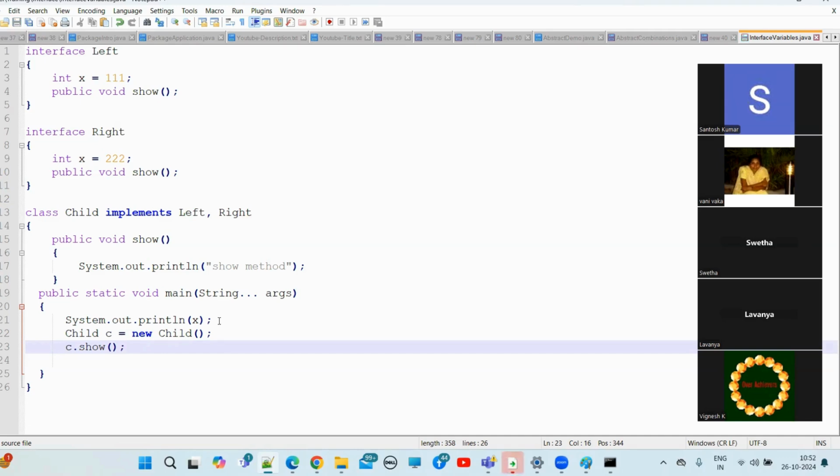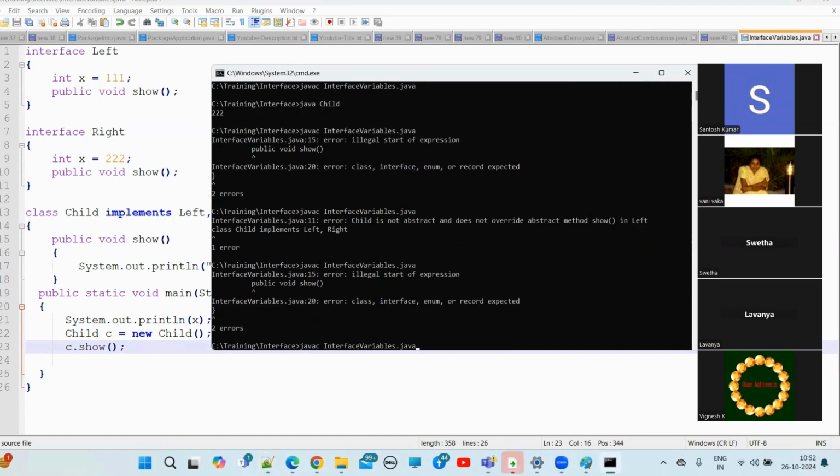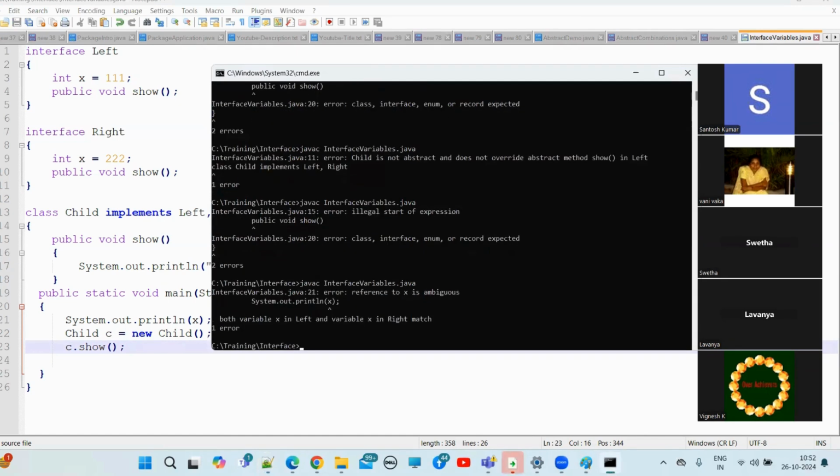So now let me execute. Let me show you practically. So javac. See what it is saying? Reference to x is ambiguous. See, reference to x is ambiguous. Here what? Ambiguity error or not? So JVM doesn't know which variable has to be referred here, right? So that's what, here reference to x is ambiguous. Clear, everyone? Yes, sir.